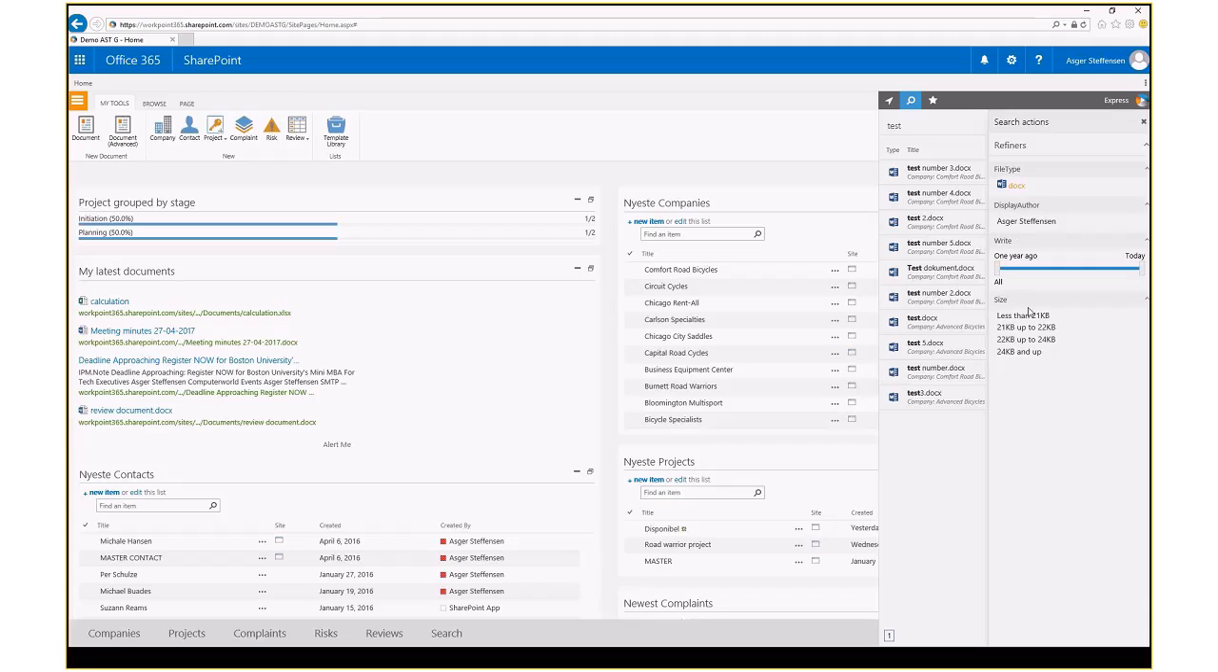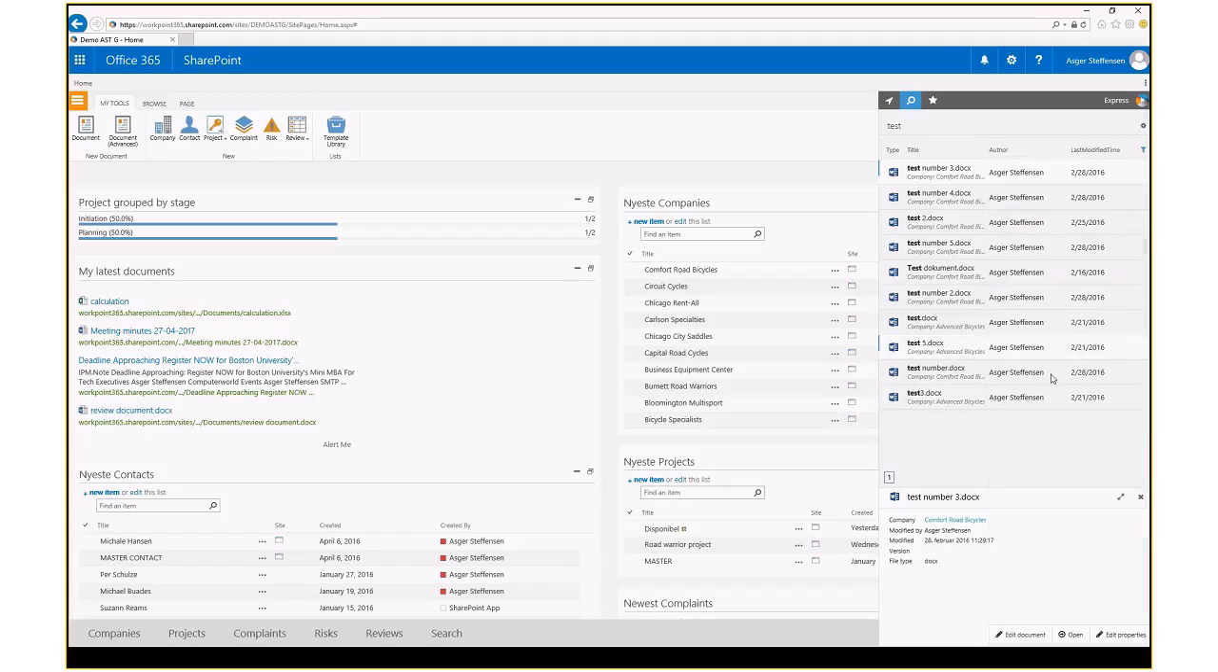I can again say, let's say I know it should be a smaller one or a bigger one, and you can again use the slider for the date. So if I click on a document, I get a preview. I'll remove the refiners here. I'll keep my search, and now I get properties for this document.